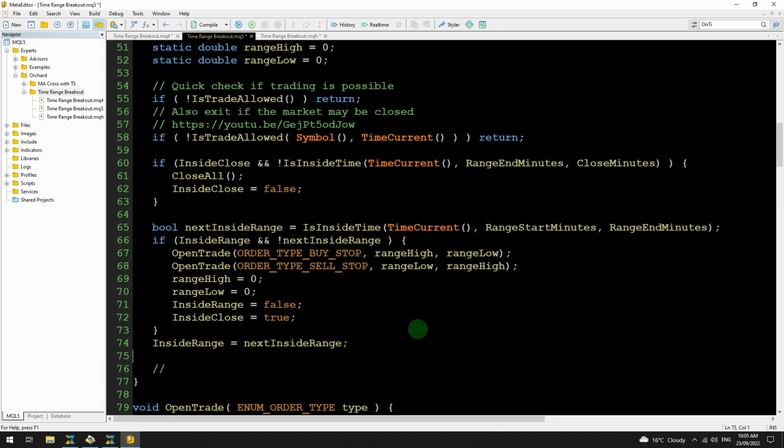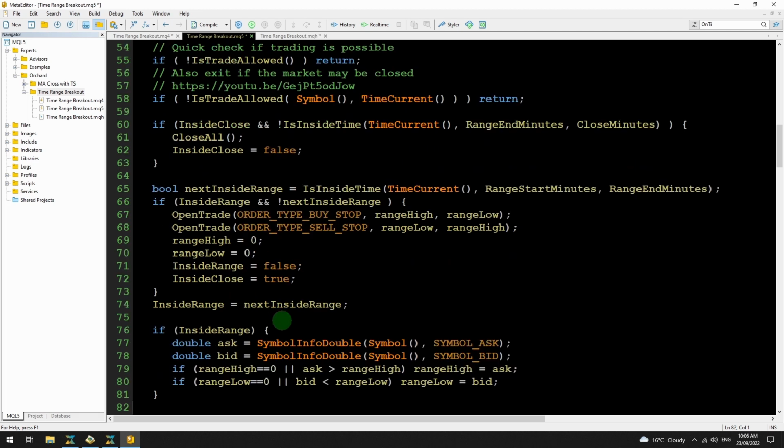But now there's one more case that I need to deal with, and that is where I am currently inside the range and I just want to update the high and the low values. So if I am currently inside a range, then I capture the ask and the bid price using symbol info double. If the range high is 0, meaning it hasn't been set, or the ask is greater than the high, then I set a new range high equal to the ask. And if the range low is 0, which also means that it hasn't been set, or the bid is less than the low, then the new range low is equal to the bid.